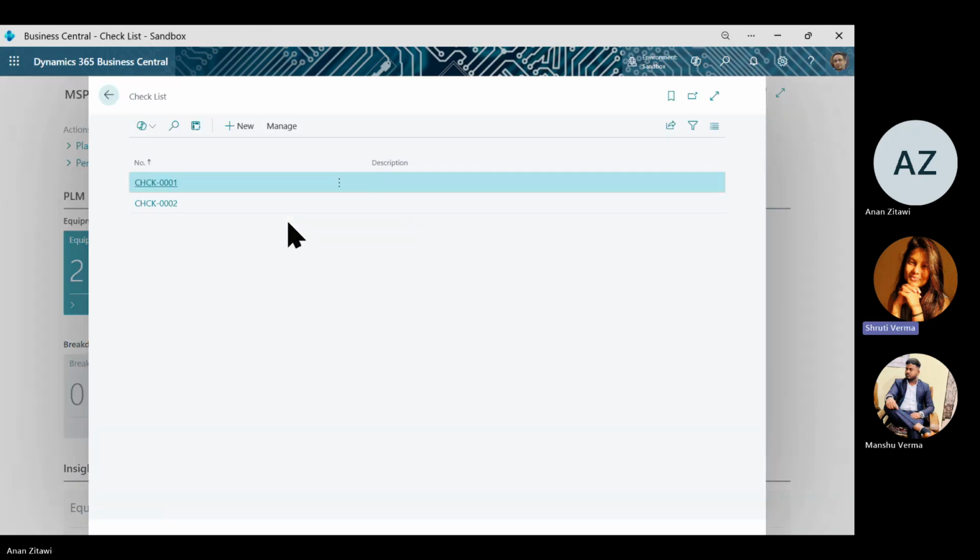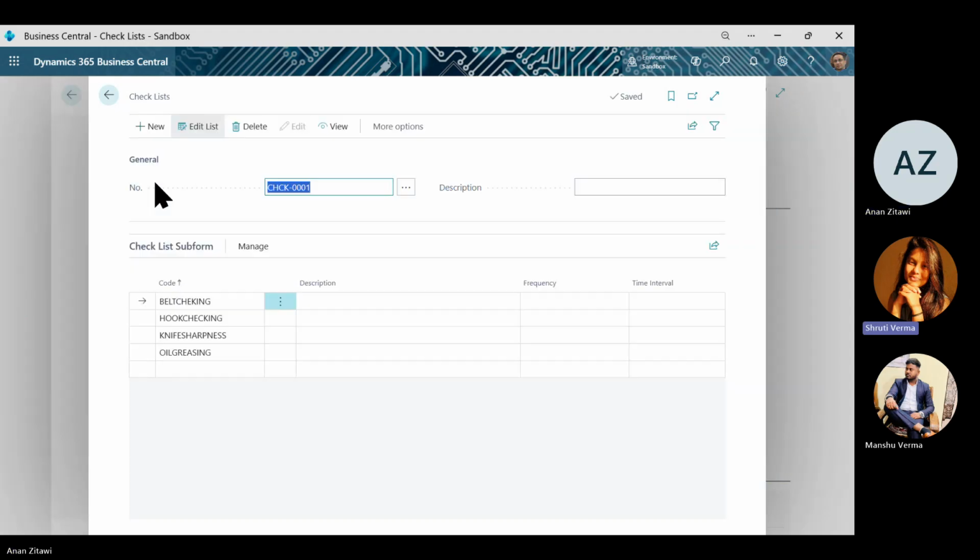This is the checklist code and the description, and when you open this checklist, here is the list. Under checklist 001 are belt checking, hook checking, oil greasing, and knife sharpness. These are the checklists you can provide. So he has to check these 4 steps. Maybe we can add more also. Yes, you can add more. It's clear.